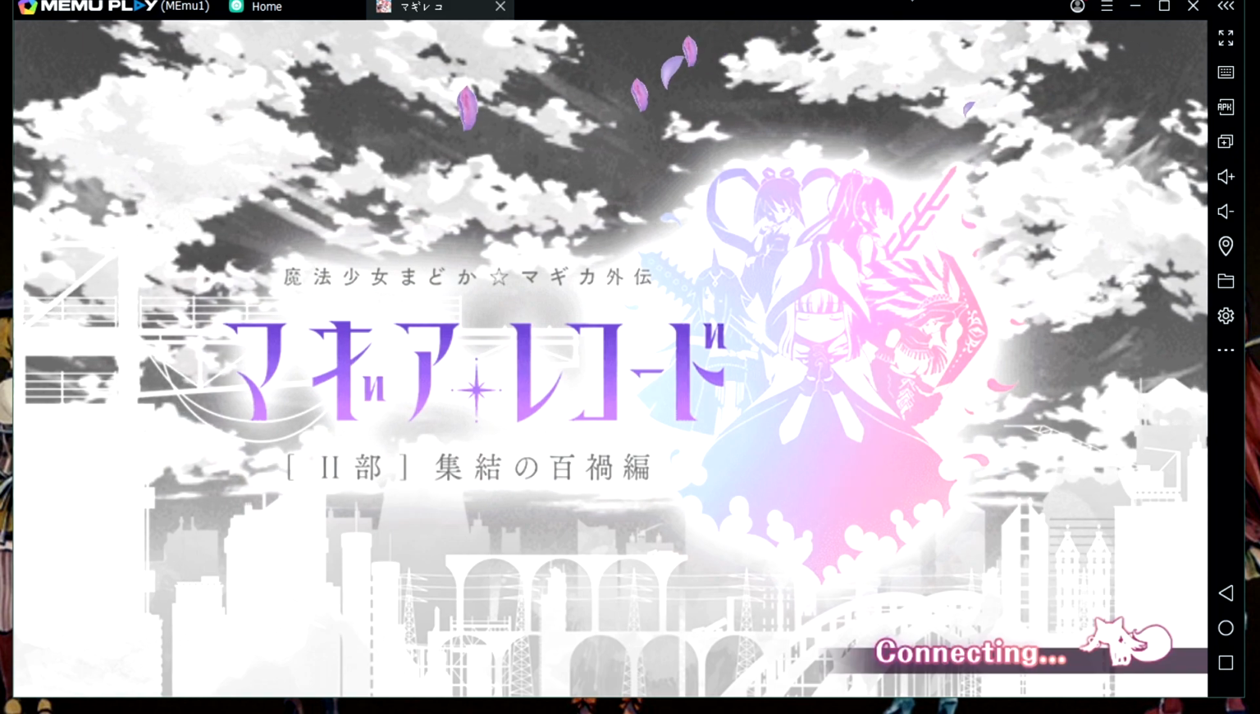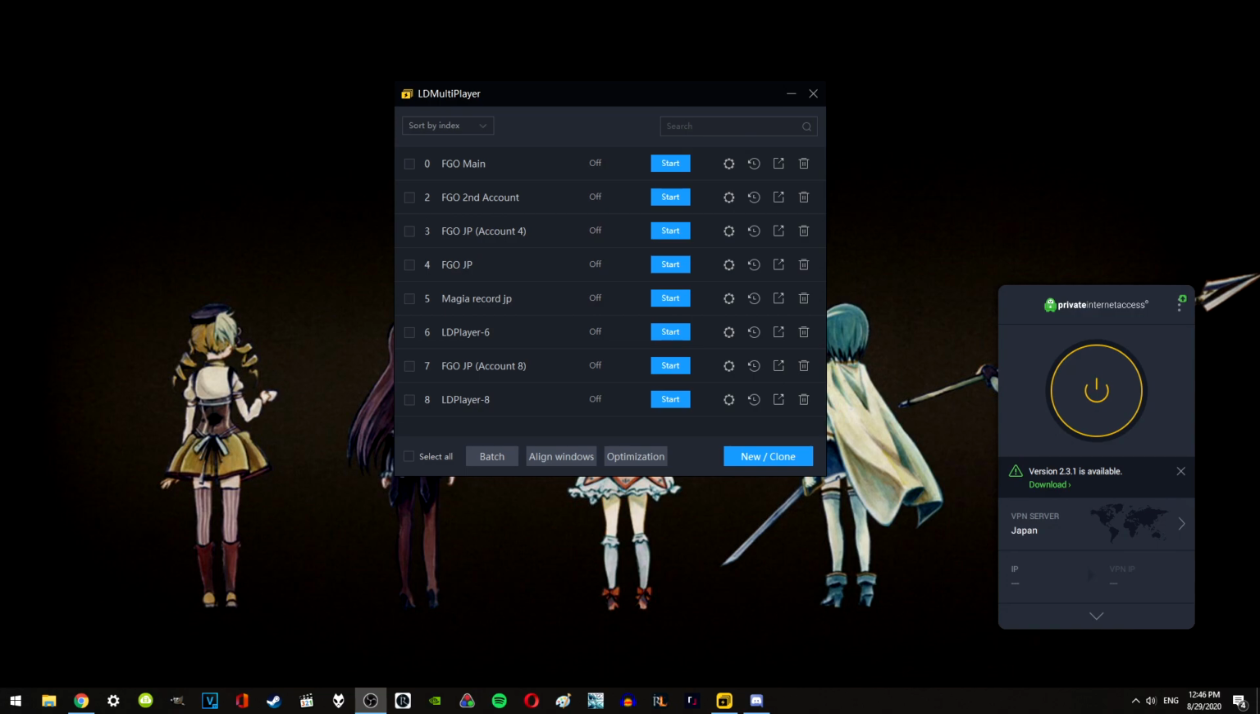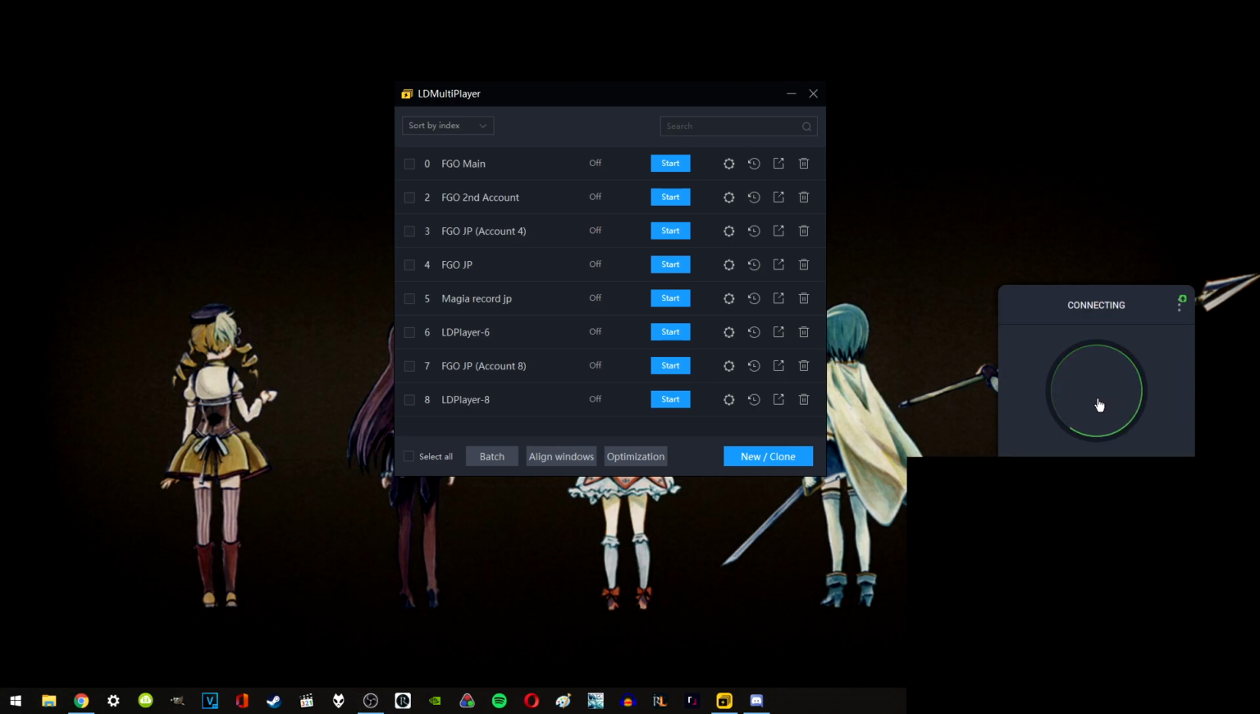So you need Memu for this. Now I'm going to show you how I use it with a VPN. So with a VPN, you're going to click your VPN server, which is going to be Japan. So you click on Japan, and then you turn on your VPN. You're going to enable that.